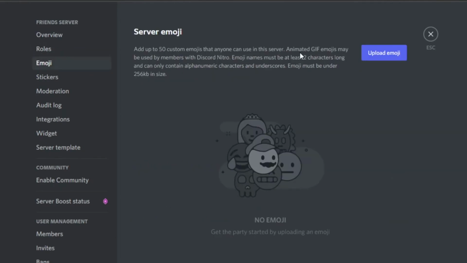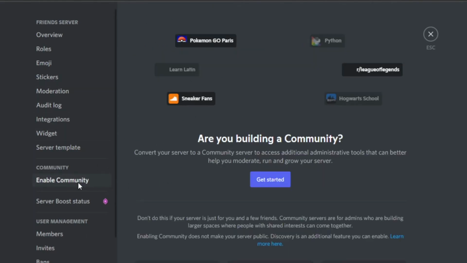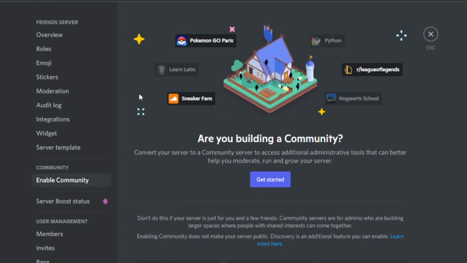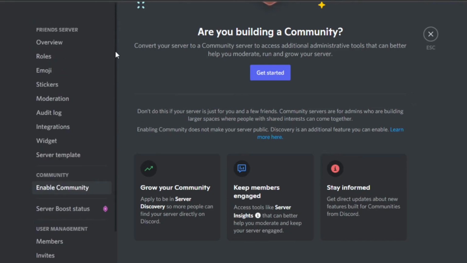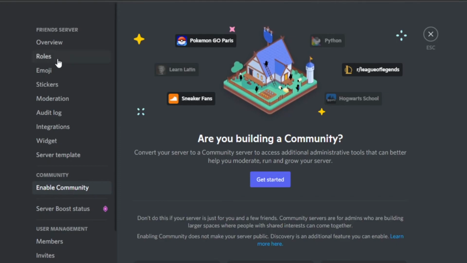You can go to emojis and you can upload your own emojis in the server that people will be able to use. If I go to enable community, you will be able to get started with your already created community. If you want to go for any communities, then you can just simply go ahead and do that. You can make your server a community for other people as well. So if you wanted to make any changes about, for example, roles, emojis, sticker moderation, you will simply come to settings and you will be able to do so. So for now, let's go back to our server and let's check it out.